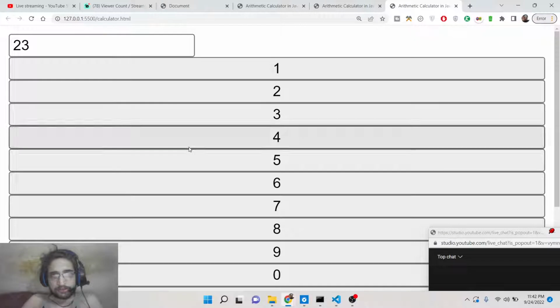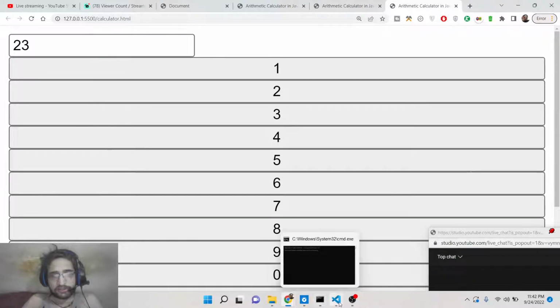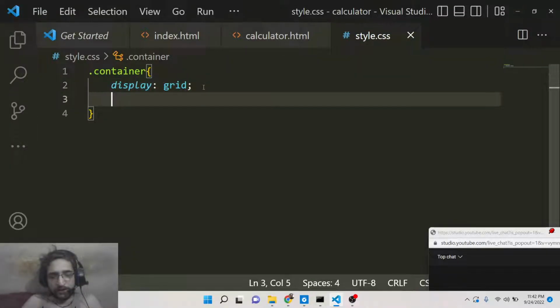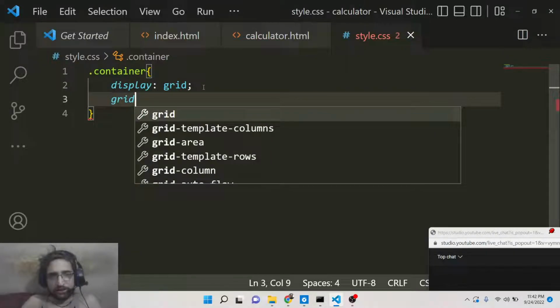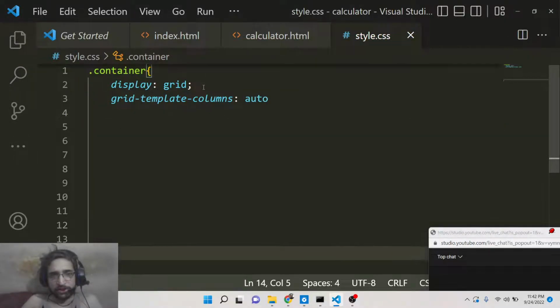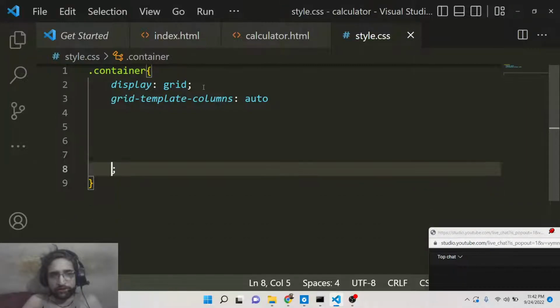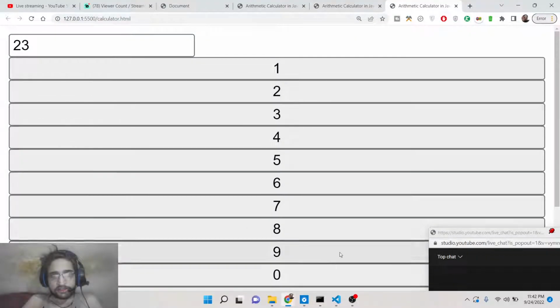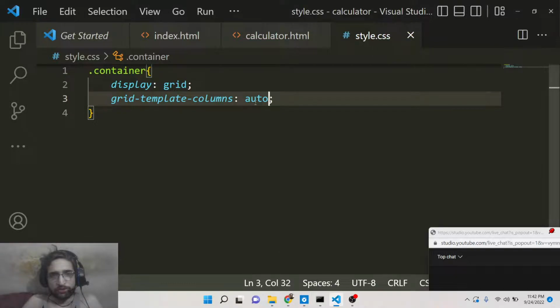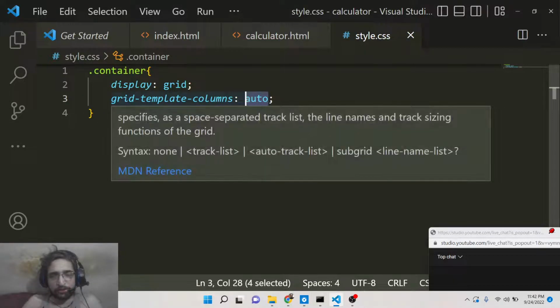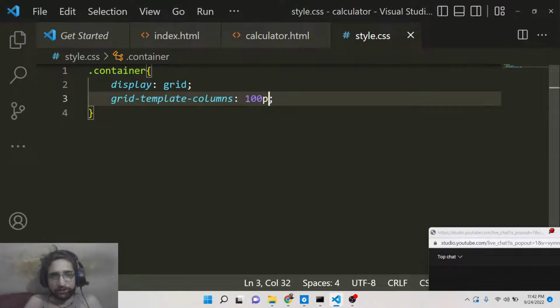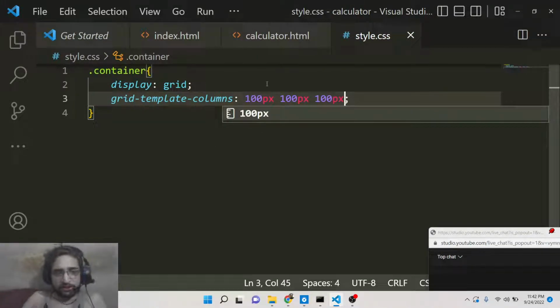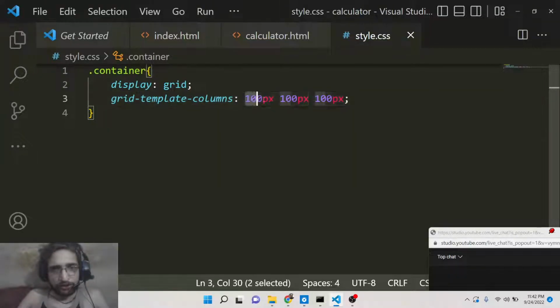You can see all these buttons will be shown one after the other. Now we need to simply say grid template columns. You can see nothing will change, but now we need to display only 3 buttons per row. So here we will say 100 pixels. Each column will have a width of 100 pixels.